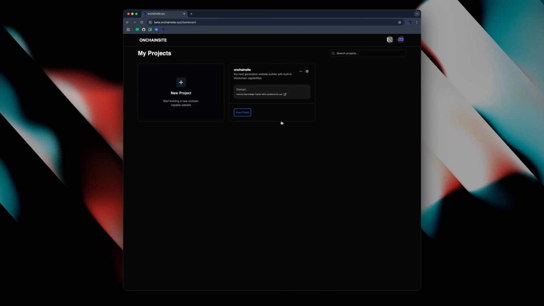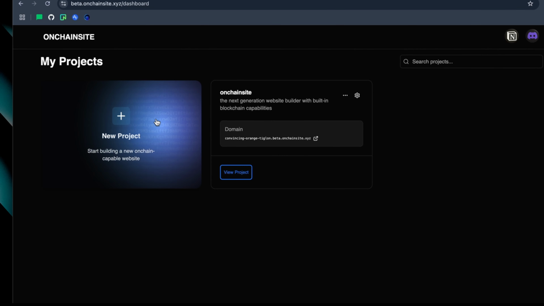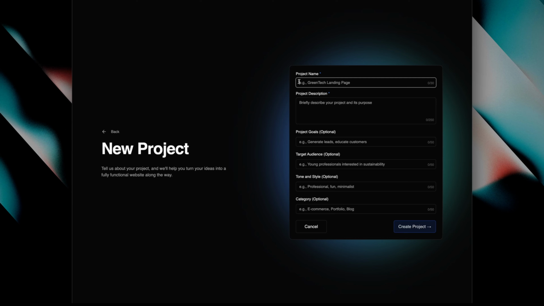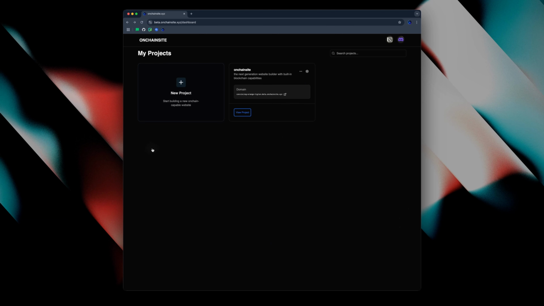Here, you'll view all your projects or create a new one using this beautiful card. Let's quickly peek into the creation flow. Just a project name and a description, and you'll be able to create the project. For simplicity and time purposes, I'll just use my existing project as the example.